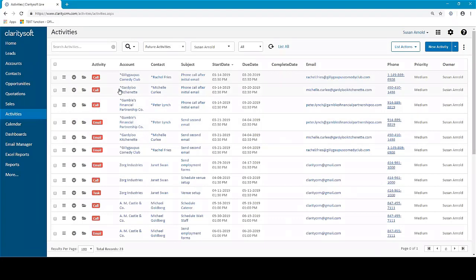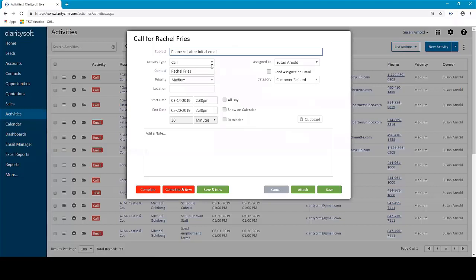So I can call them and I can then take notes about my discussion inside the activity. Notice that I've pulled up the column here that has the phone number. So I've got the phone number right here and I can call. And then while I'm talking to Rachel, I can open my activity and add my notes, whatever we talk about.